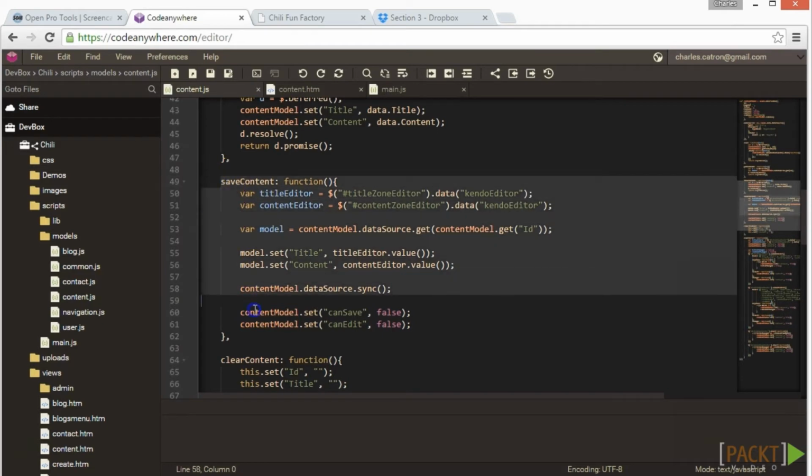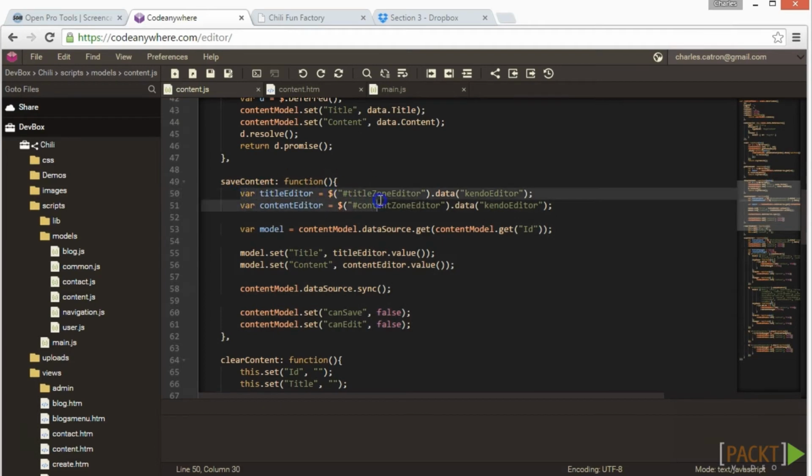The first thing we do is grab a reference to the editors. Then we take the content model.id, which we set when we loaded the content, and find the model in the Kendo UI data source. Then we update the title and the content for the model that the data source has, and then we call the data source sync method. The Kendo UI data source will then tell Telerik's backend as a service what needs to be done. In this case, it tells the backend as a service to simply update the page content type and update the title and content with the model title and model content, where the page content type ID equals the model ID.